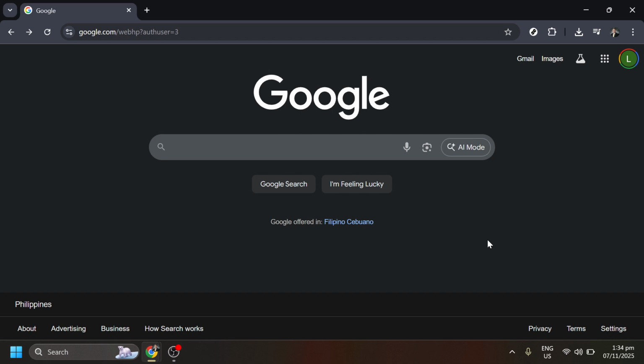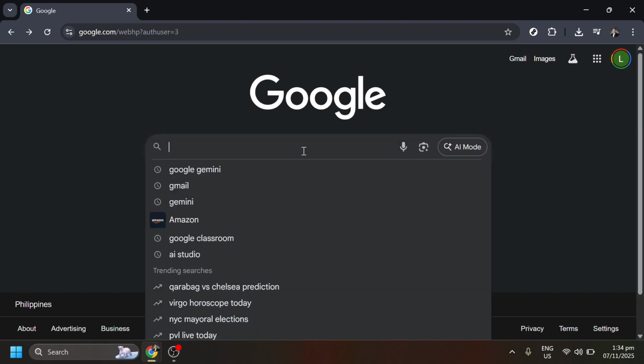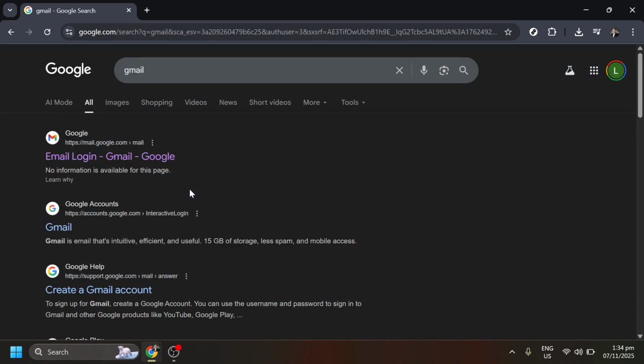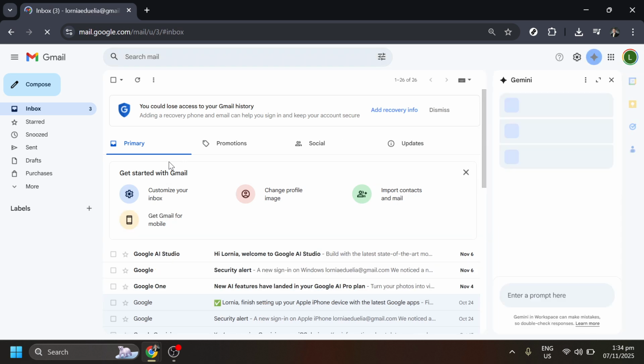First things first, open your preferred web browser and head over to Google's homepage. Once you're there, head over to the search bar and type in Gmail. This will bring up a list of search results. You'll see Gmail right there at the top, and that's the link you want to click on. It should be one of the first options you see, so go ahead and click that, which will take you directly to the Gmail login page.